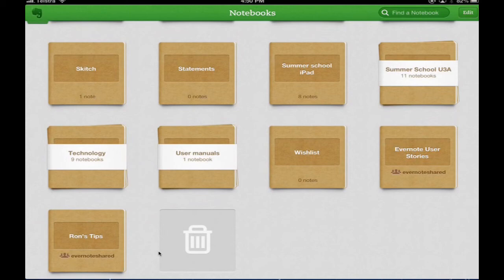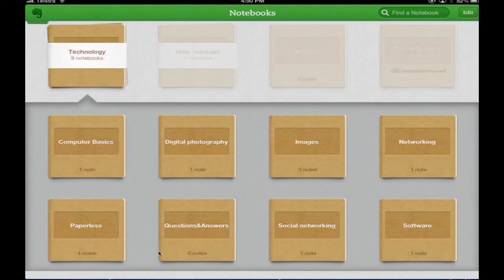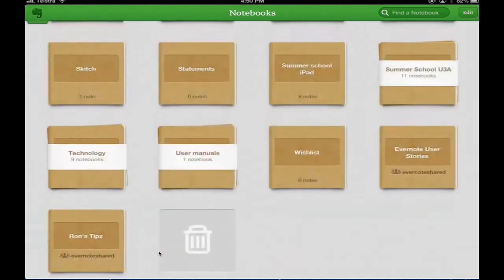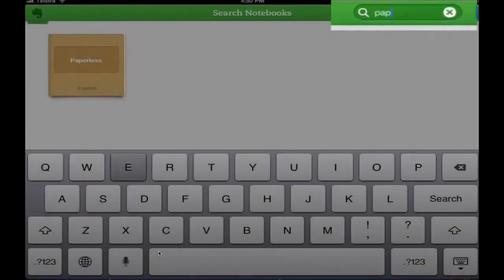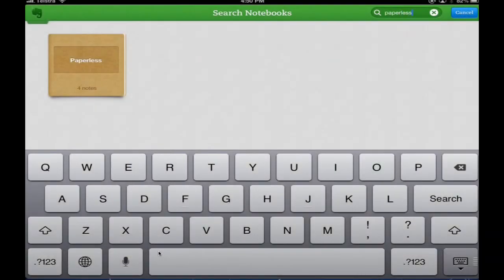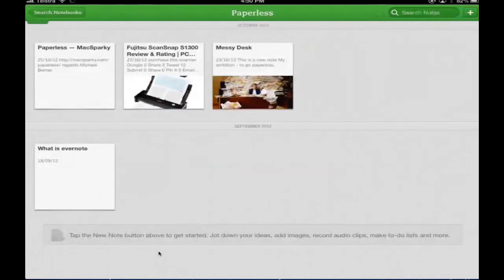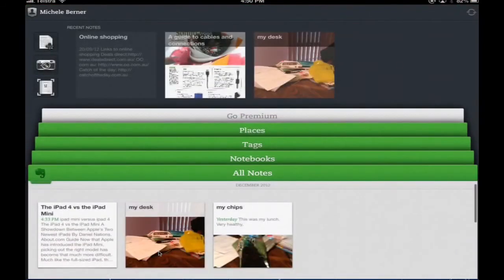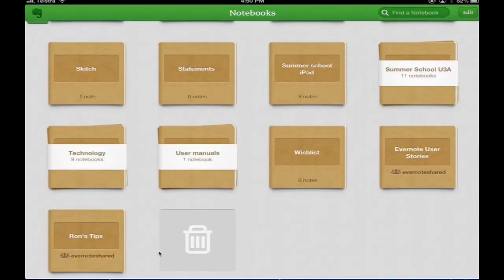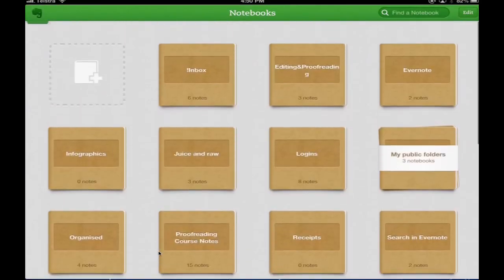If you wanted to find a notebook inside the stack, there's a notebook called Paperless, and I can't remember where it is. I can find notebook. So typing in its name will find that notebook wherever it is, and then I can tap on that and do whatever I need to. So the only way you can organise your notebooks is alphabetical. There isn't any other way.